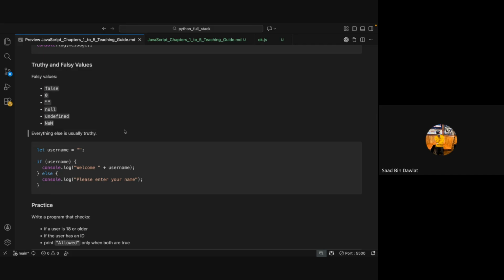So it will print this: Please enter your name. Because username has no value, right? That's why it's false. It will consider username as false. If the condition is considered false, you will land in the else part. That's why you're able to see this: Please enter your name.